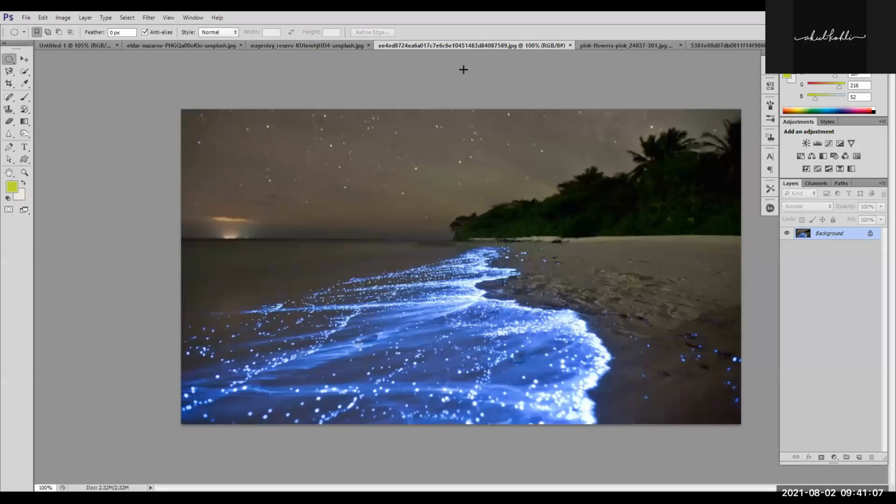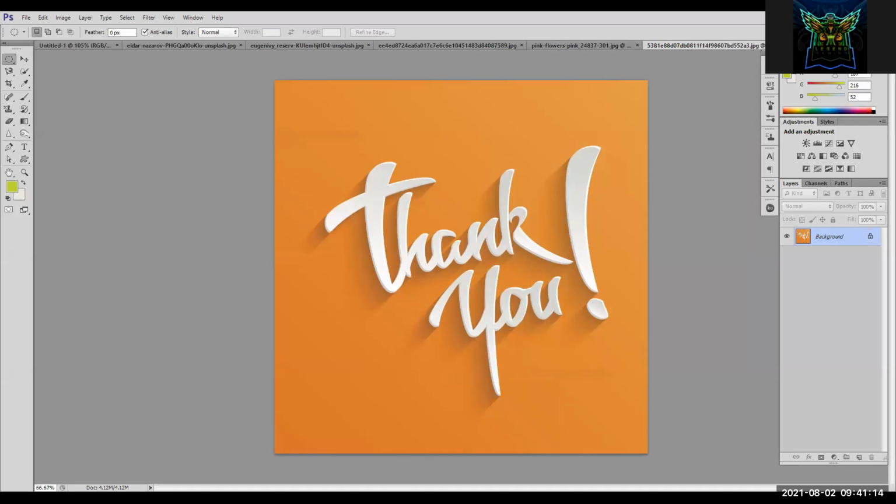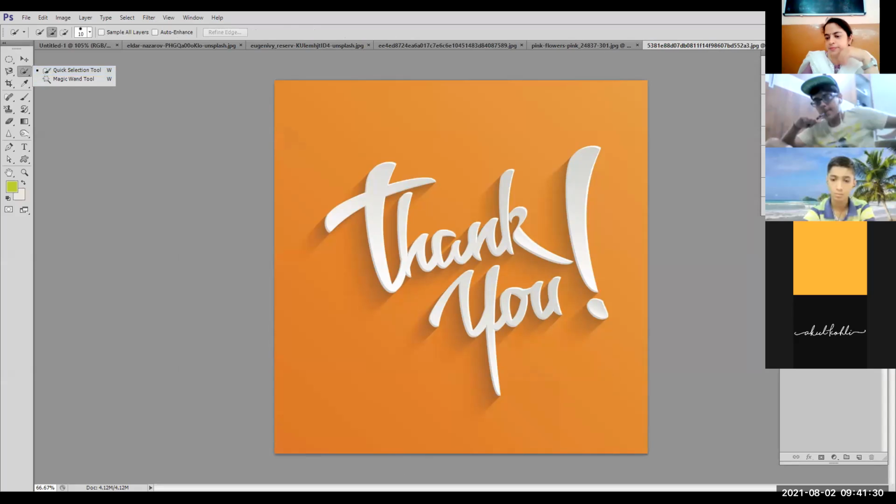Here, I'm having another image. This is the image. Suppose there are two more selection tools. One is the quick selection tool and one is the magic wand tool. What is the use of the magic wand tool?